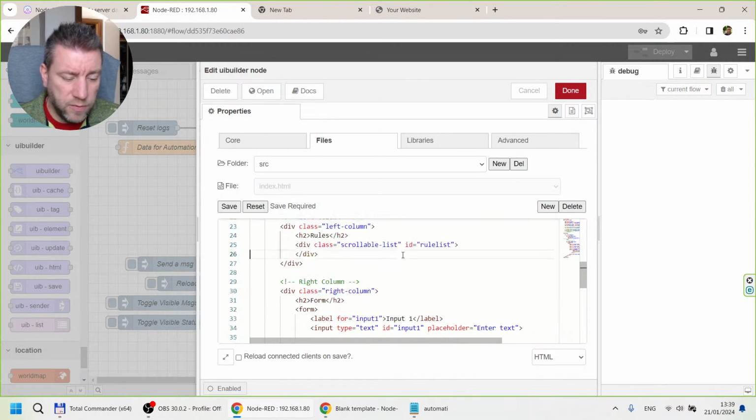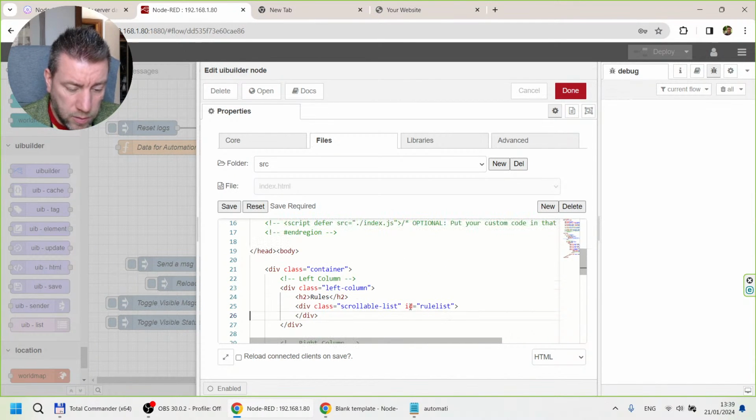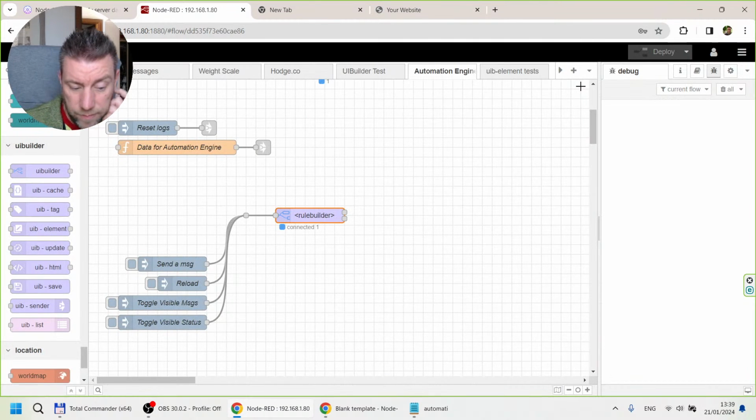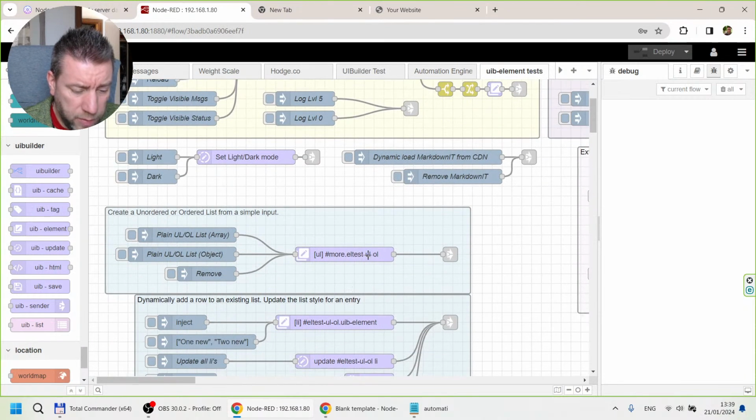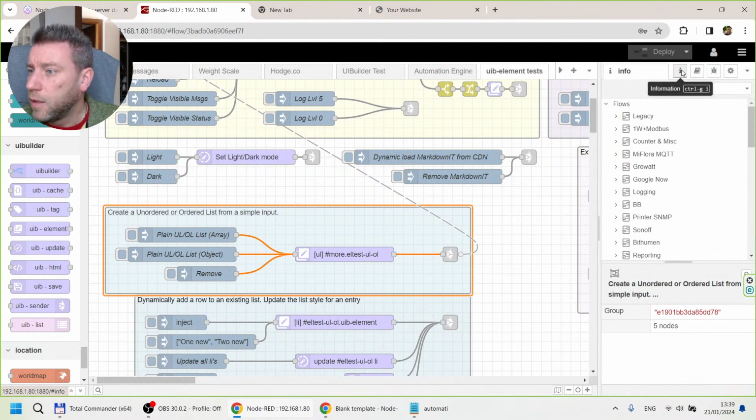And I'm just going to leave the right column as it is for the time being. So this is ID rule list. So save and done. And following this example, so I will use a UIB element. Sorry, a UIB. Okay.